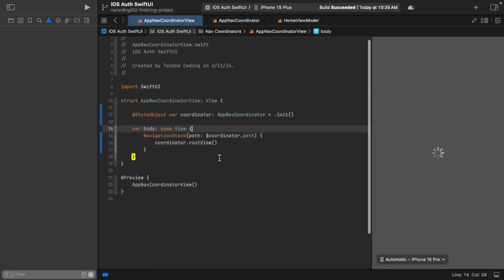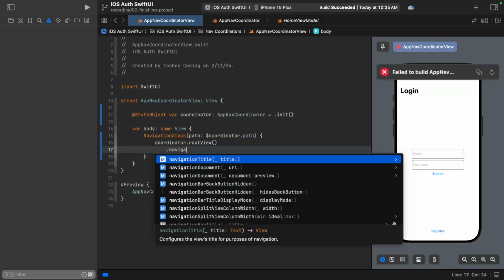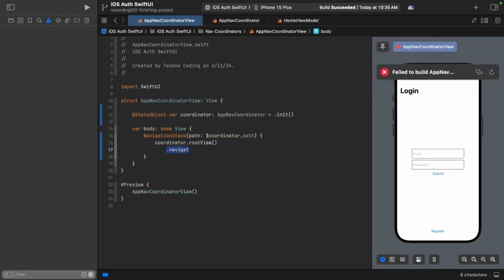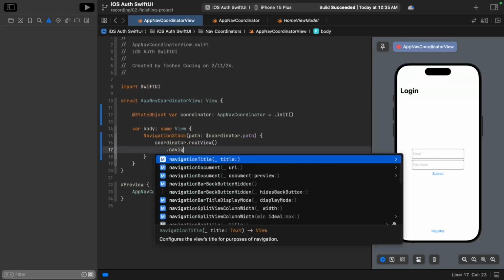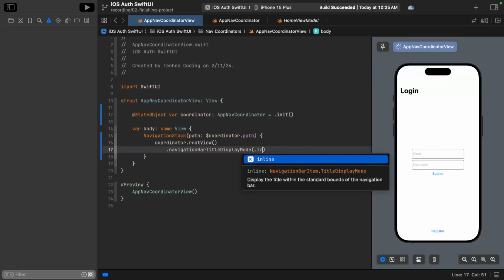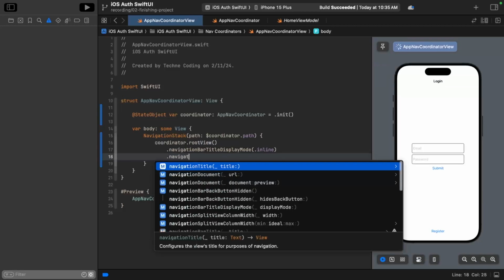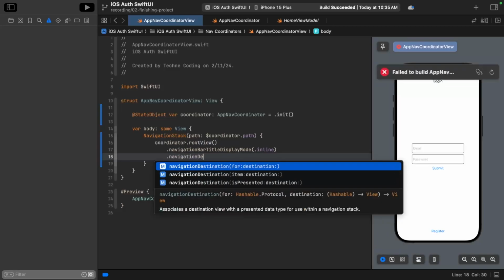So in the coordinator view, come back in here, we have the root view. Now we have to say dot navigation title display mode. Well, this doesn't really have to do with navigation. This is just visuals. Navigation bar title display mode. We're going to say dot inline. I don't like the big title display mode in there. It's just personal preference.